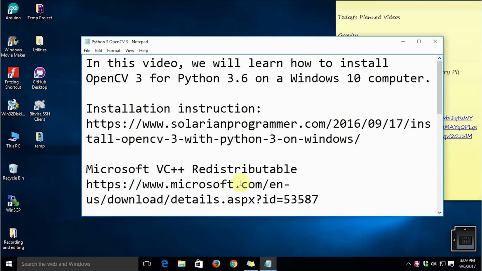Welcome to my series of tutorials for learning OpenCV with Python 3. This is the very first tutorial in the series, and in this tutorial we are going to see how to install OpenCV 3 for Python 3 on a Windows 10 computer. Okay, so let us get started with the installation stuff.